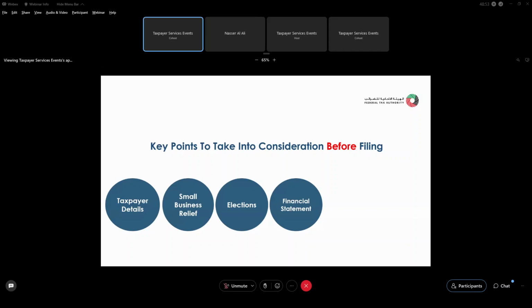And taxpayers with revenue of more than 3 million dirhams in the tax period will be required to prepare their financial statements in terms of International Financial Reporting Standards, IFRS, or IFRS for SMEs if applicable, where the financial statements must be signed and stamped and attached to the tax return. Kindly note, taxpayers also need to consider whether they should engage accountants with appropriate experience to assist them with the preparation of the financial statements.